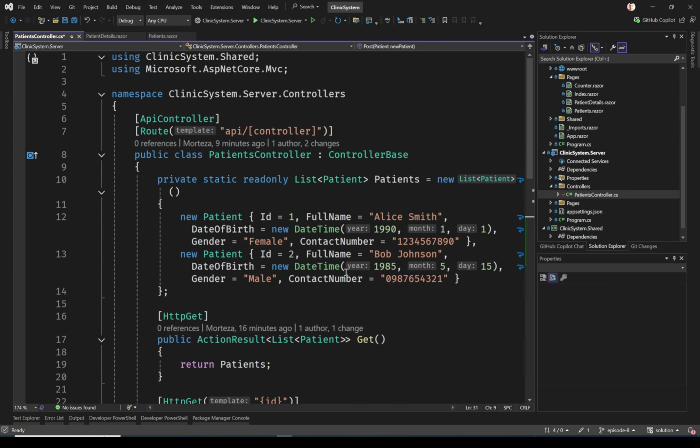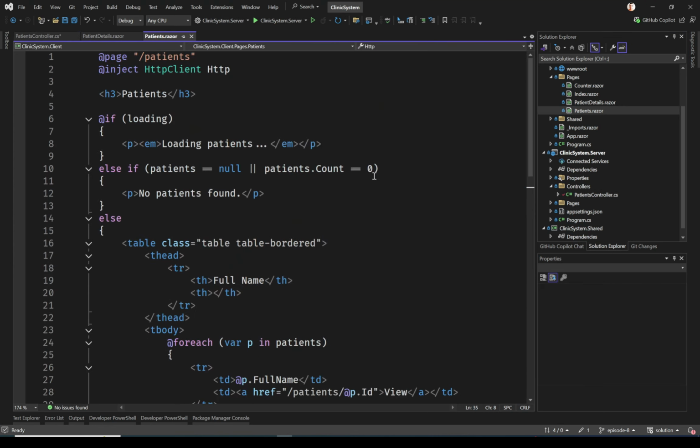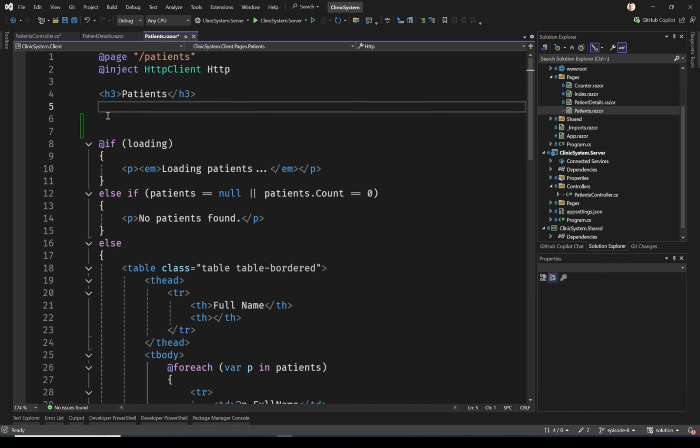Now, from our patients page here, we're going to add some code inside of the template to allow the user to fill out some input elements on the form, and then send them to the backend API so that the patient is inserted into the list of patients that we have inside of the controller.